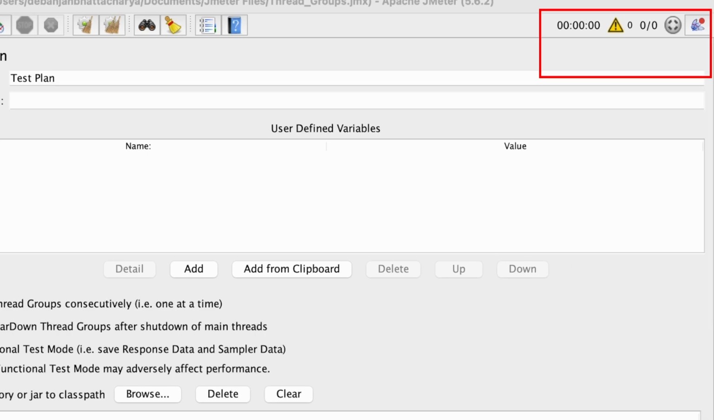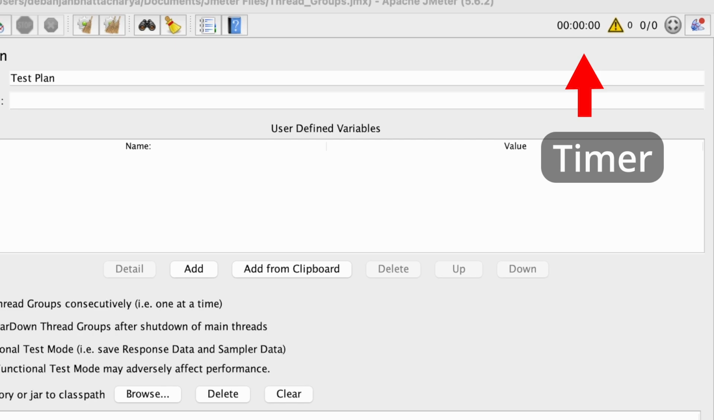In the extreme right, you will find these icons displayed. The timer button will display the time taken by the script to execute completely. Please remember one thing, this will only be visible if you are using the GUI mode.